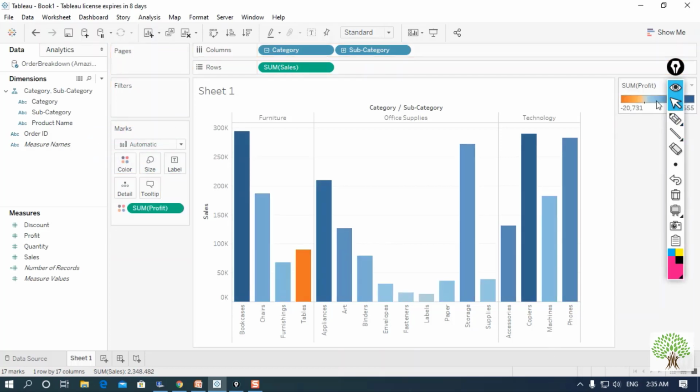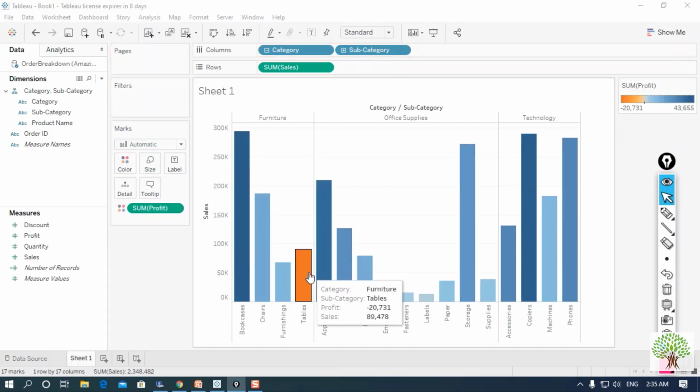And this time, this color will differentiate that the more the profit is, the darker the color is. That means the color is orange. The lighter the profit is, the darker blue color is over here. You can also change the color from here. Let me change it.